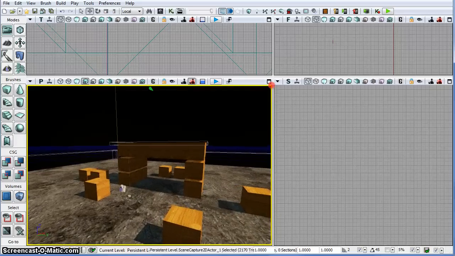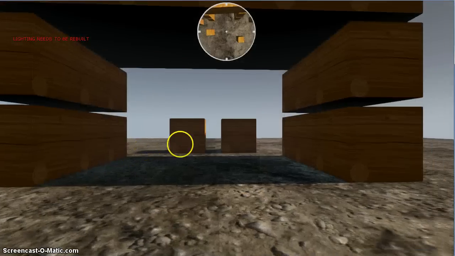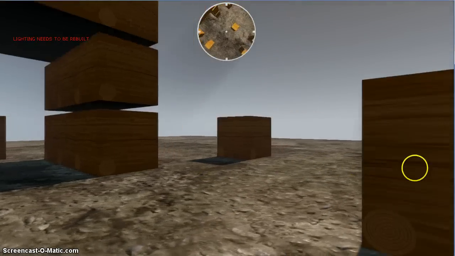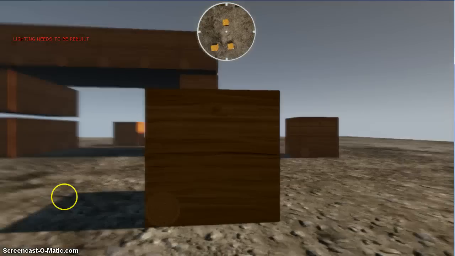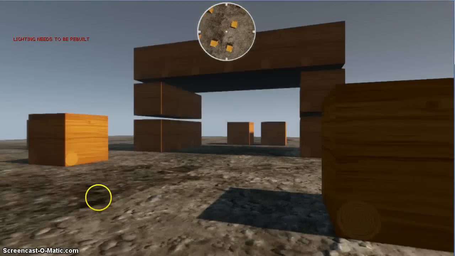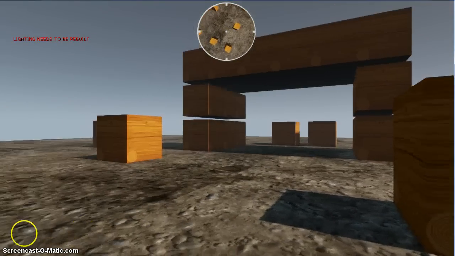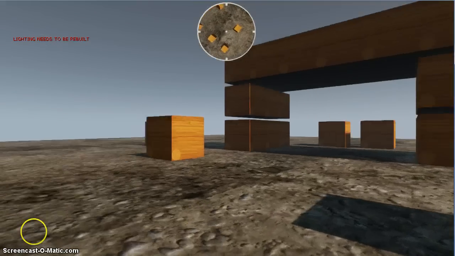Okay, so let's see what it looks like when you play. Press the wrong button. There we go. So you can see that as we move around, the world map rotates with us. It's a little updatey, like you can see it shakes a little bit.